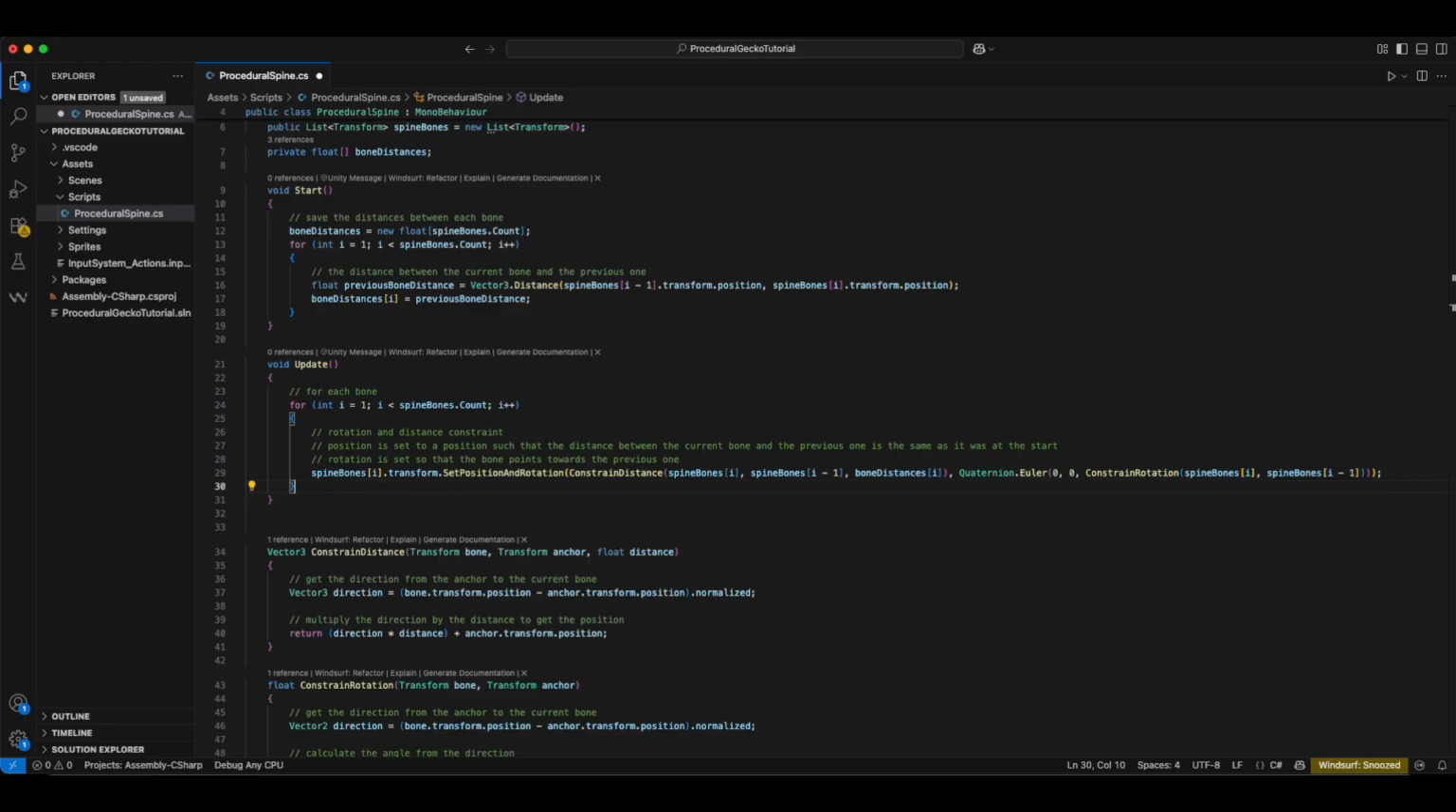For each bone, we'll set its position to the Vector3 returned by the constrained distance function, with the bone, its anchor, and the bone distance from our bone distances array. Then we'll set its rotation to Quaternion.Euler, with 0 on the x and y axis, and the float returned by the constrained rotation function on its z-axis.